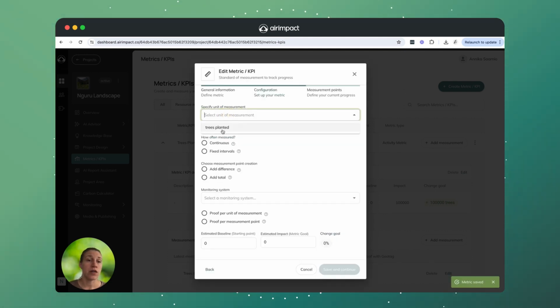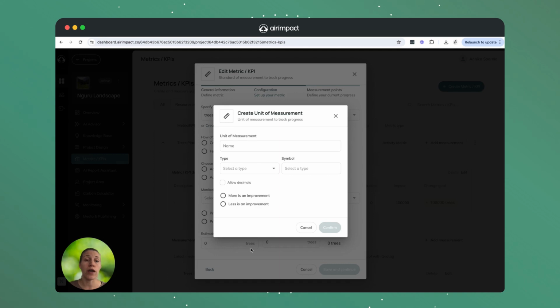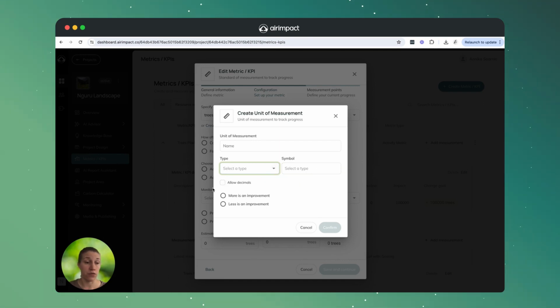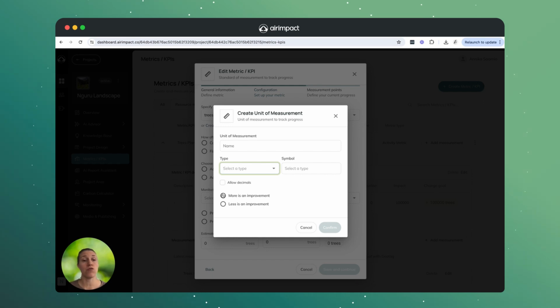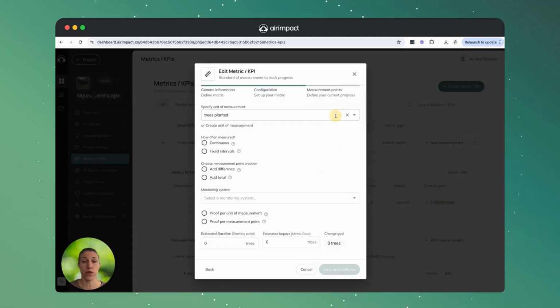So here I can either select from a pre-made list of metrics that are available, for example in this case trees planted, or I can create a new unit of measurement. In the unit of measurement, I can give it a name, I can specify the type, and I can add a symbol to it. Decimals or not, is more an improvement or less an improvement. Certain metrics, you want to reduce something, then less would be an improvement, but if you are measuring something where more would be an improvement, then I can select how often I am measuring it.